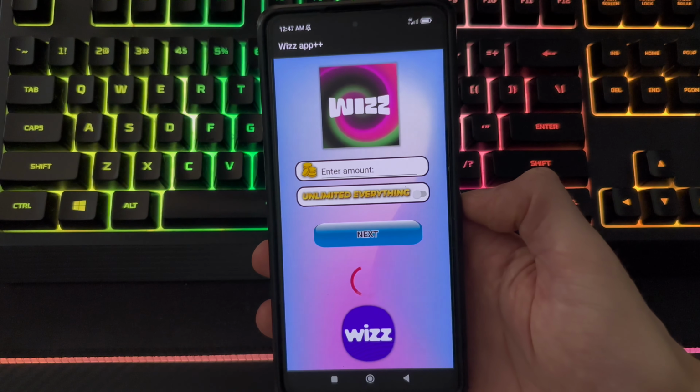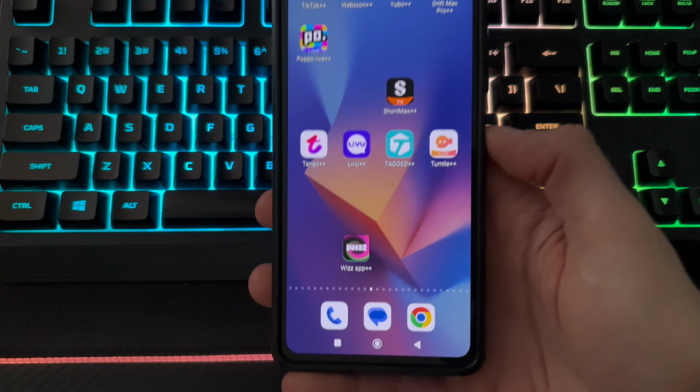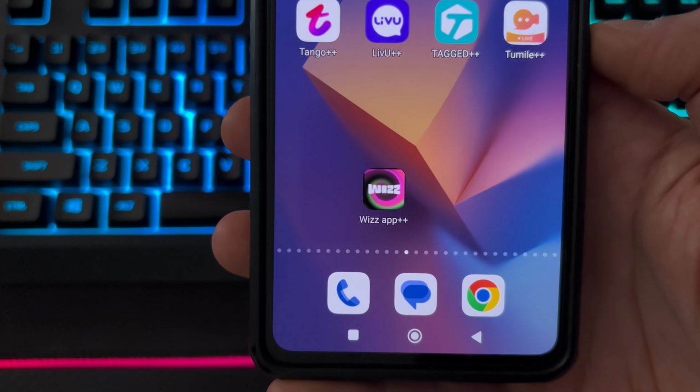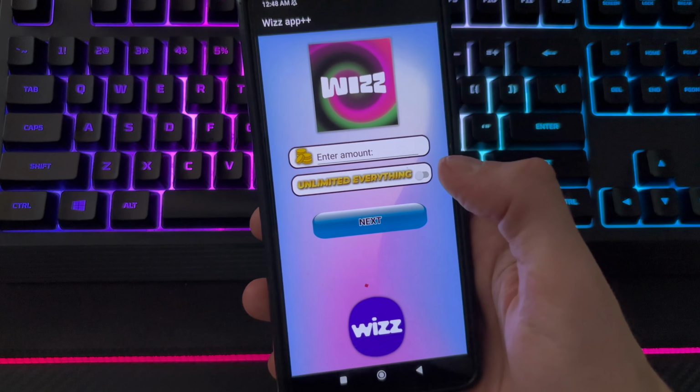Hey guys, in this video, I'm going to show you how to get a modded version of Wizz on your phone, which gives you unlimited WiCoins. So keep watching the video and I'll show you exactly how to download it.